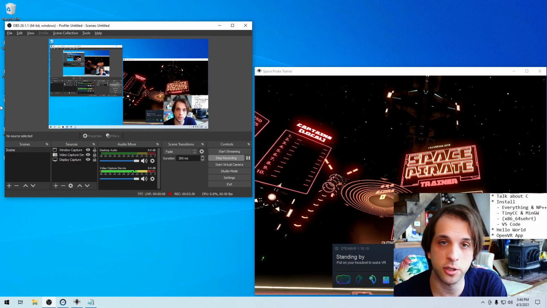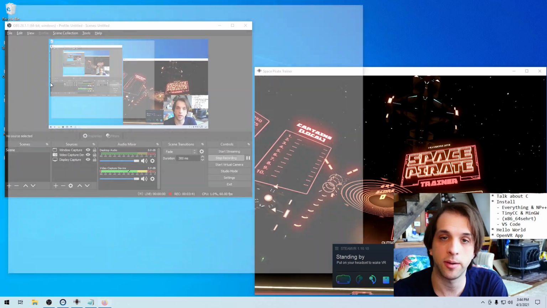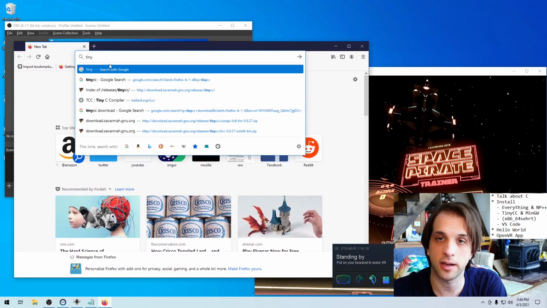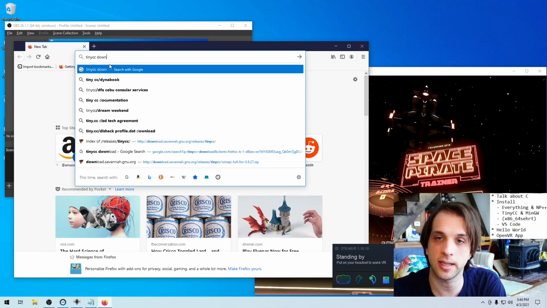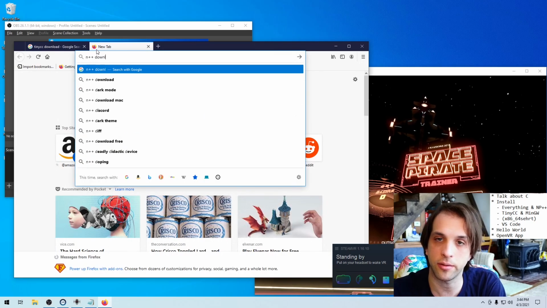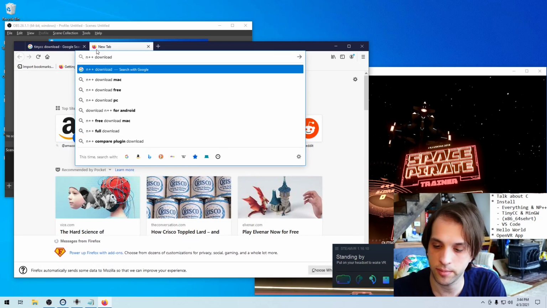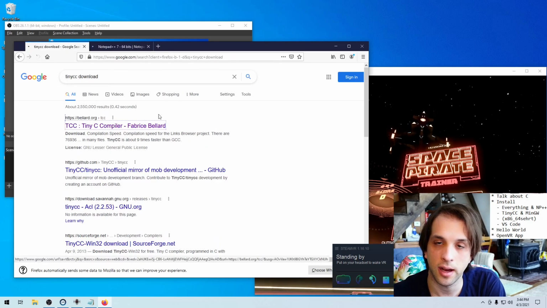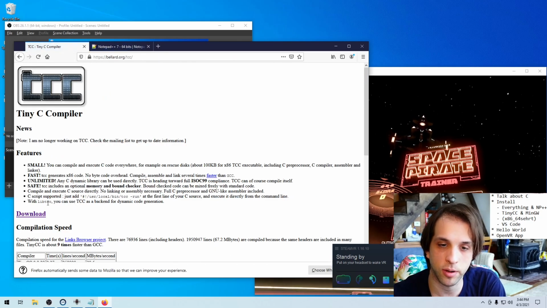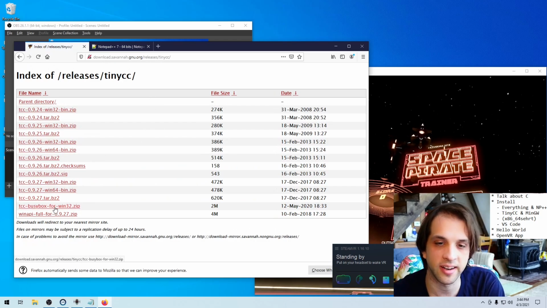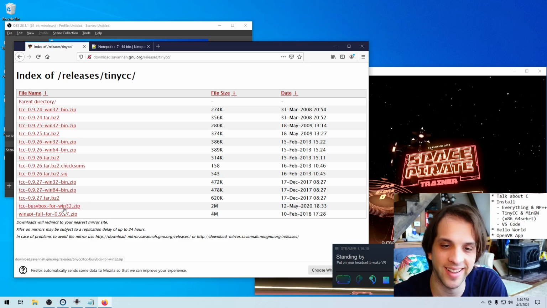So to do this the sort of bare bones way, I'm going to go get TinyCC and Notepad++. So I'm going to download TinyCC, and I'm going to go to the Notepad++ download. So we're going to go get these two. And by the way, the reason the links are purple is because I've already done this before. Don't worry about it. I'm not cheating that way.